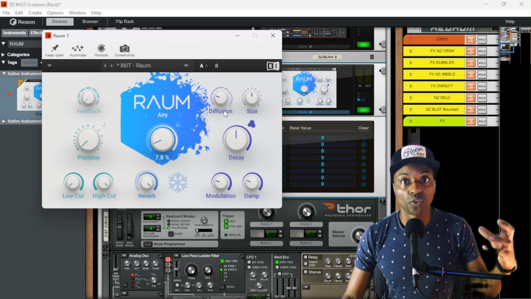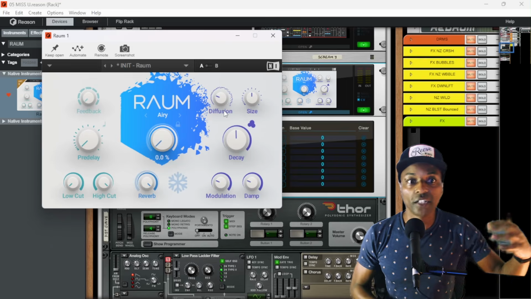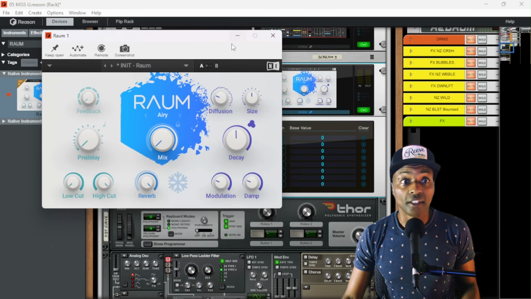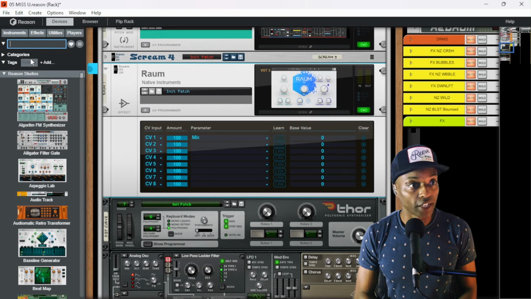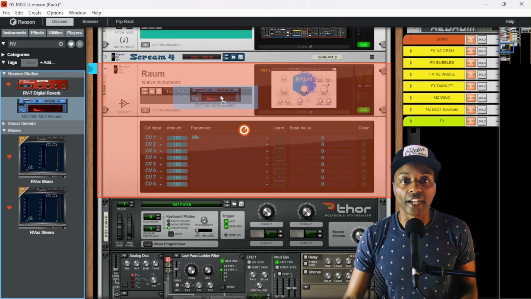So it starts really dry, and then as the envelope runs, it gets really wet. So that's really cool. You can see the possibilities there. Now you can do this with inbuilt effects too. It just depends on what CV jacks are on the back.